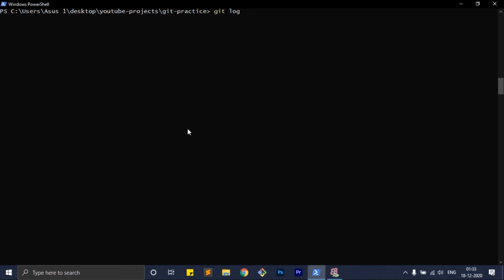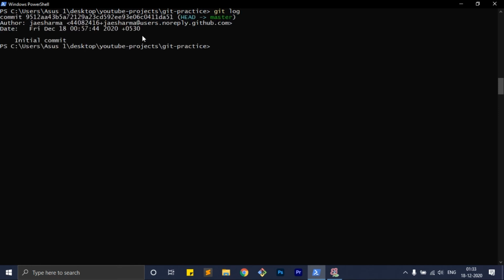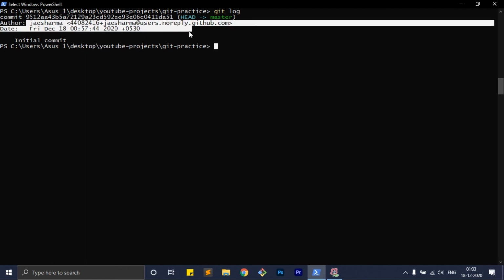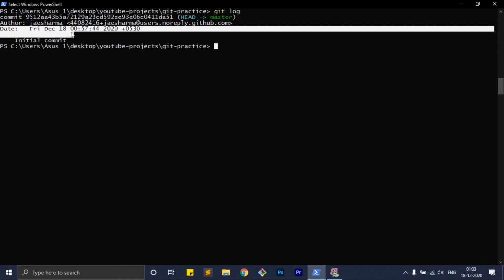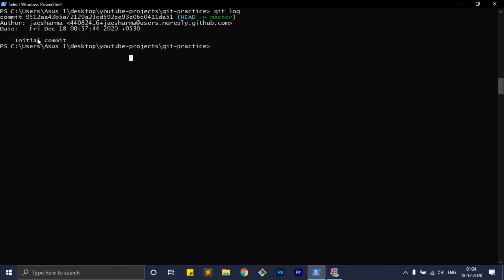If I do git log, it shows the list of all the commits I have made. Here you can also check the branch you are on. I'm on the master branch, and the last commit is made by me. It has some metadata like the author name, the date and time when the commit was created, and the hash as well. I can check out this hash.